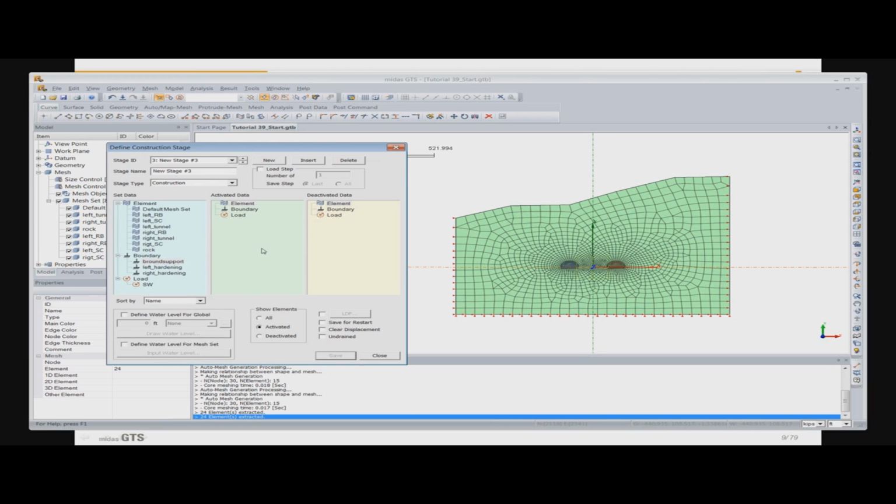So from the third step, we will start the excavation of the left tunnel. So we will deactivate the left tunnel. We can just drag the left tunnel here. Okay, my bad. We should go to left tunnel, not right. Okay, as you can see, the left tunnel has been excavated.